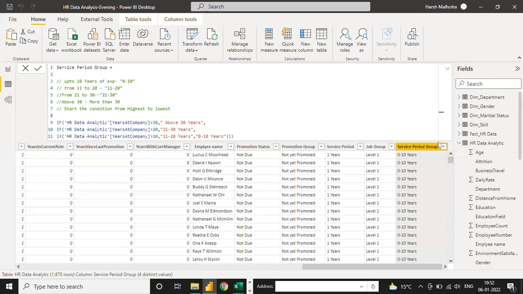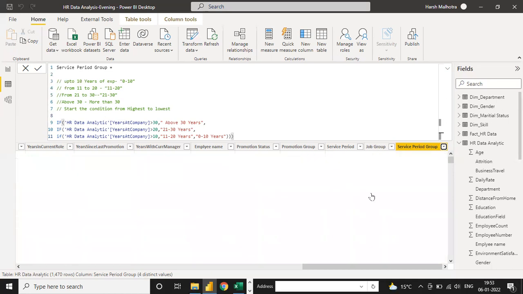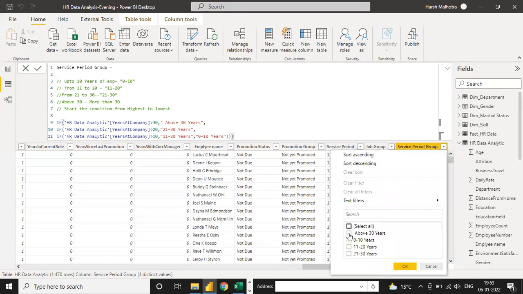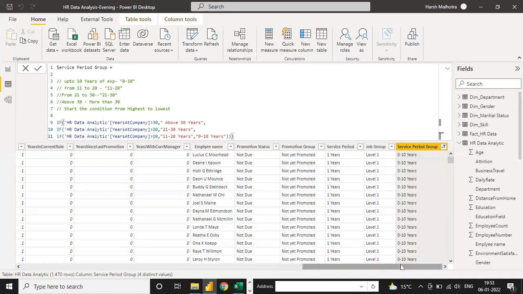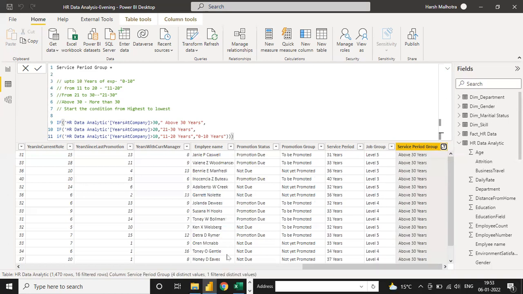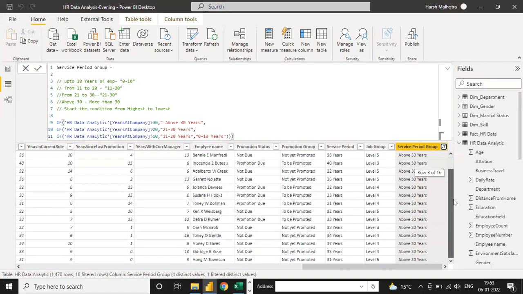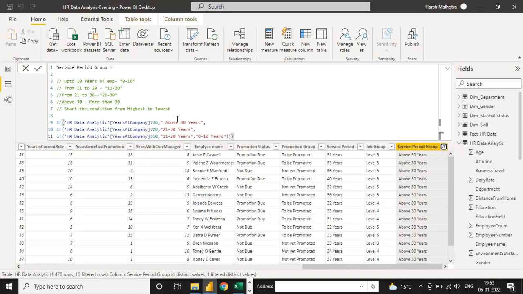Suppose I click here on the last one and select only above 30 years. You can see how many rows you have. For above 30 years you have only 16 filtered rows. So first Power BI writes the 16 rows as above 30, above 30, above 30, and then disables these rows from the next calculation, from the next condition.